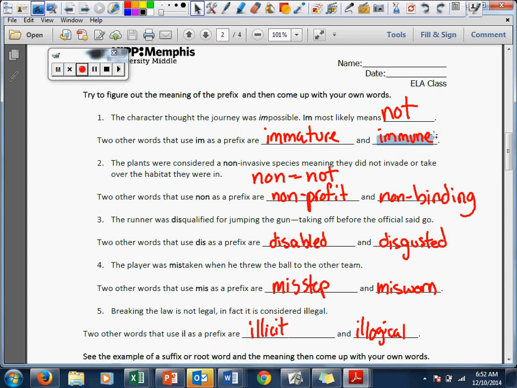Now we're down to non, which also means not. We have non-profit. We learned about that in JA Biztown. It's a company that does not make money, does not make a profit. And non-binding has to do with things that do not hold other things together. So binding means that, like a binder, it holds things together. Something non-binding doesn't hold things together.